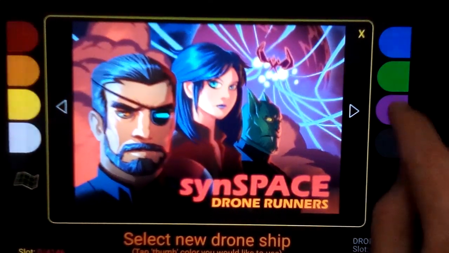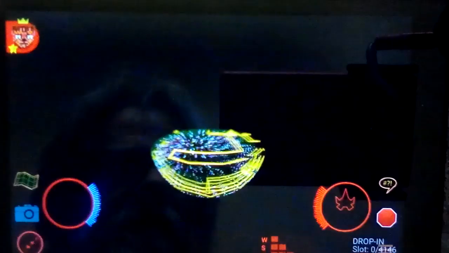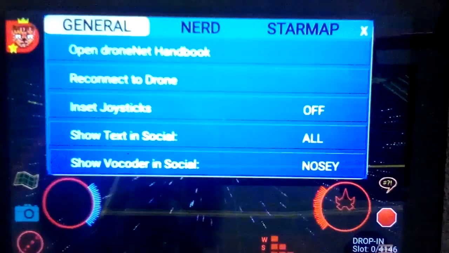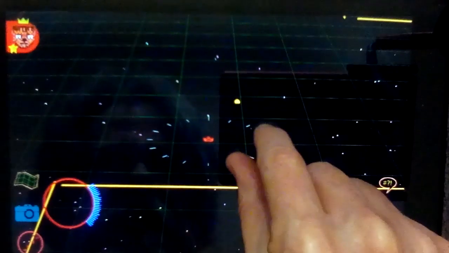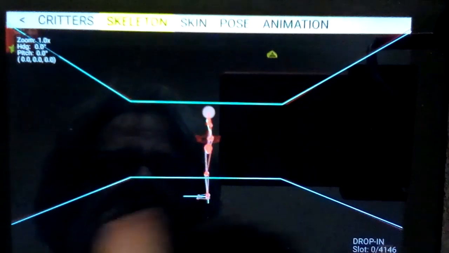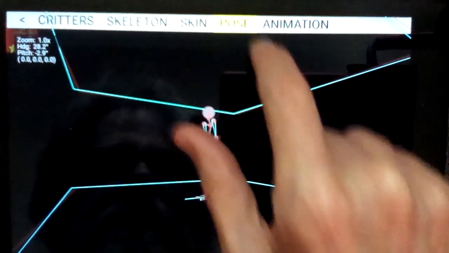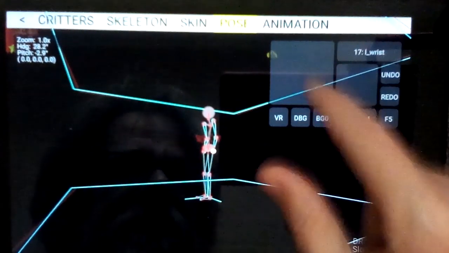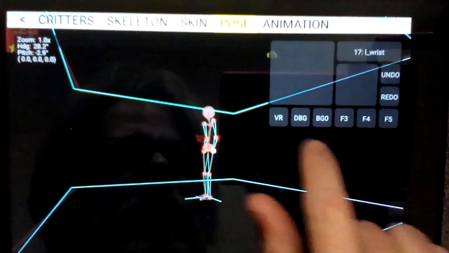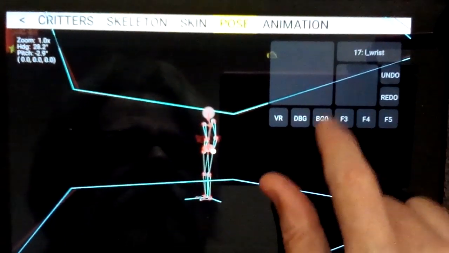Okay, so let's be a different color. Let's be red. Oh, and let's get rid of the background as much as we can. Super Time Fun Show, Critters, Skeleton, and we'll look at the poses, and we have to select a joint for the control to appear. We're on background 0. There's never a background for background 0. Background 0 is no background.